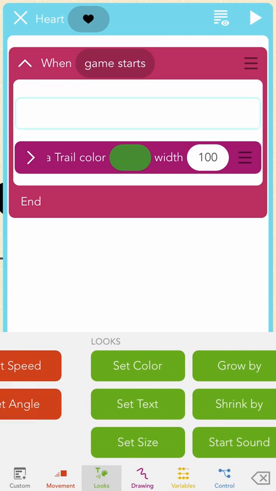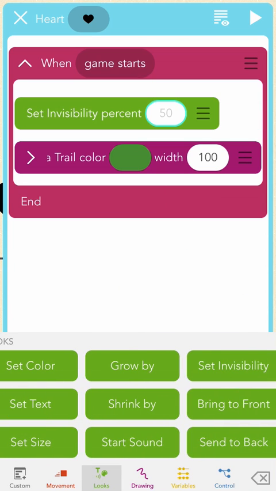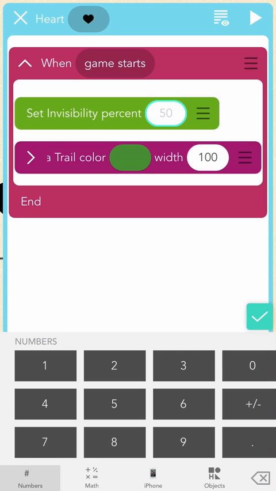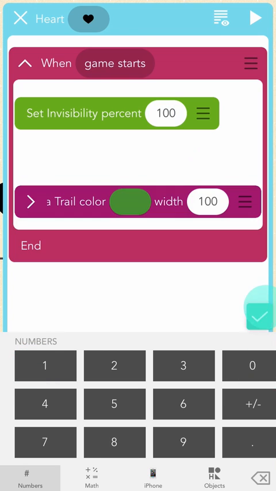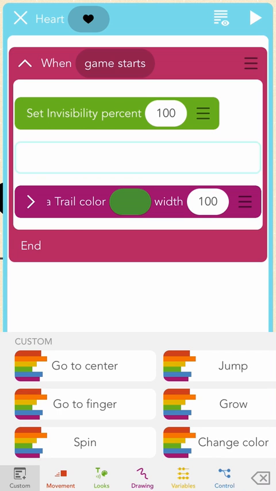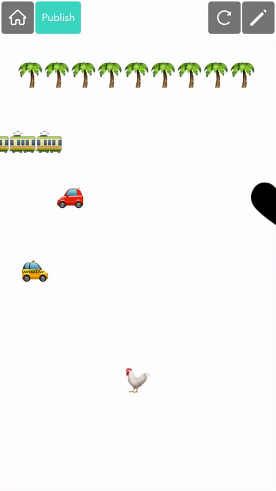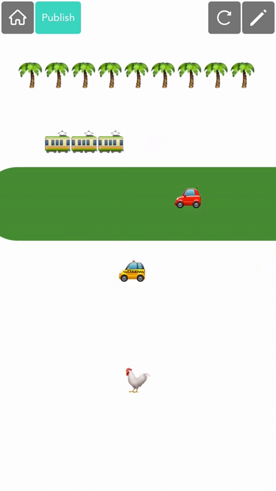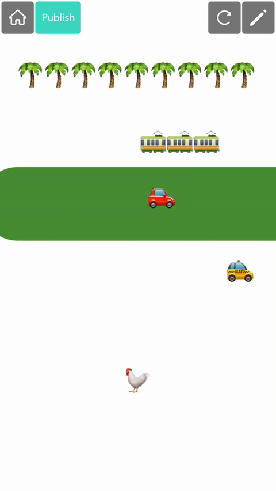And I'm putting it at the top of my rule because I want it to be the first thing that happens when the game starts. Okay, 100. Check. Okay, let me try it again. Play. Great, a nice green strip of lawn.